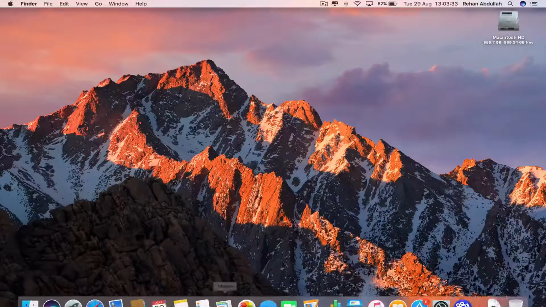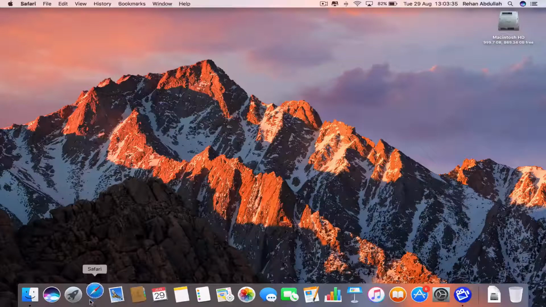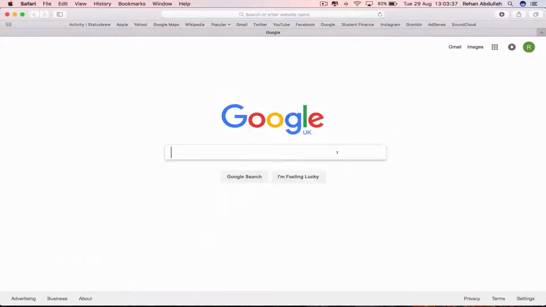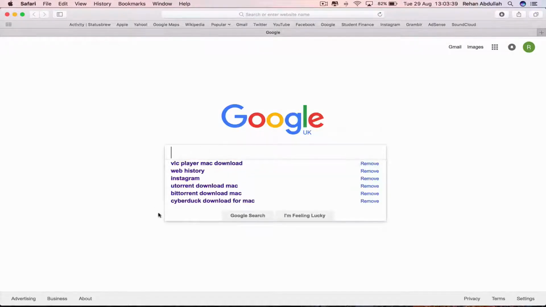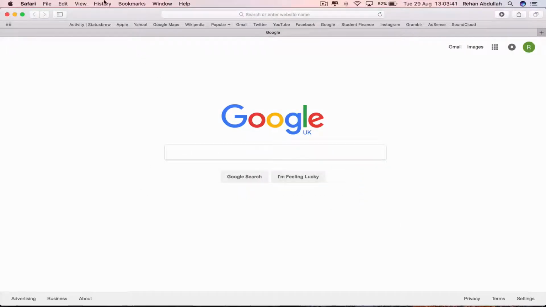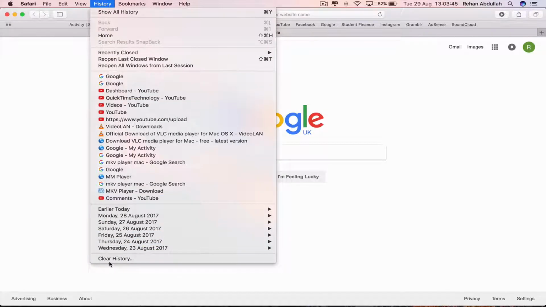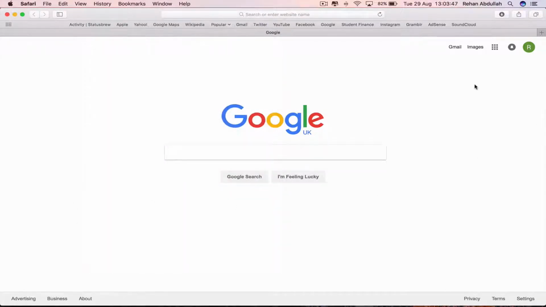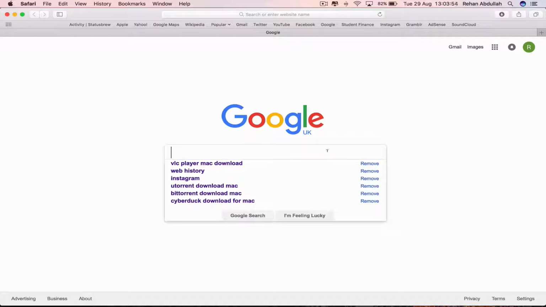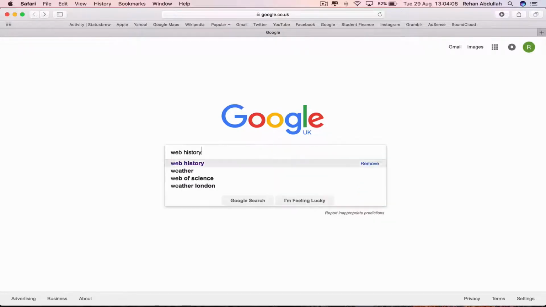So the first thing you have to do is go to your web browser, Safari in this case, and now when I click here it shows me all my history of what I searched, and right to the top it shows me all the history. I can actually clear the history, but that will start to remove saved passwords and usernames, but I don't want that. So we can go to the search box in Google and type in web history.